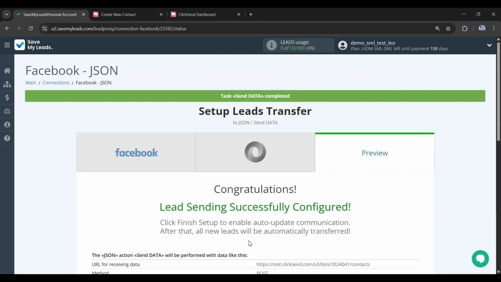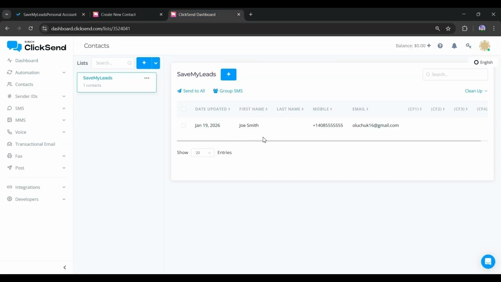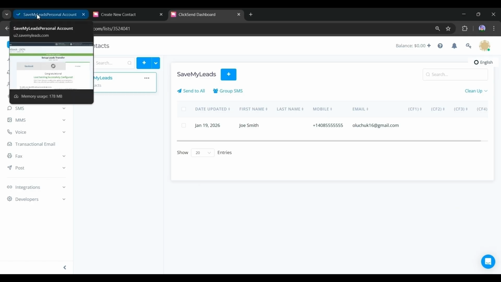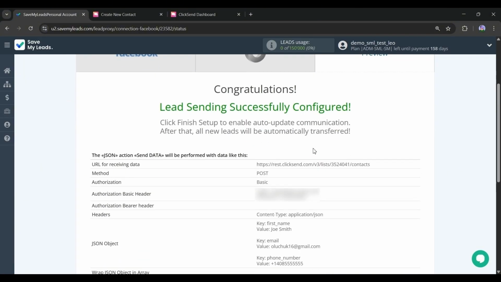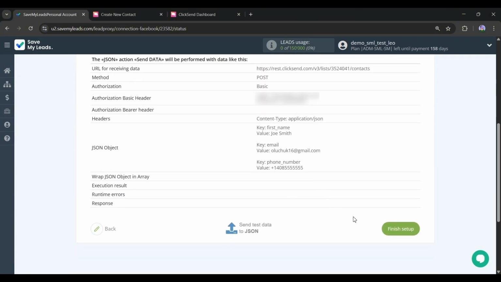After successful sending, go to your JSON account and check the result. If everything suits you, return to the Save My Leads service and complete settings. We see that the contact was successfully created and all the information we selected in the settings is displayed correctly. To instantly transfer information from Facebook, you need to enable automatic updates. To do this, click Finish Setup.